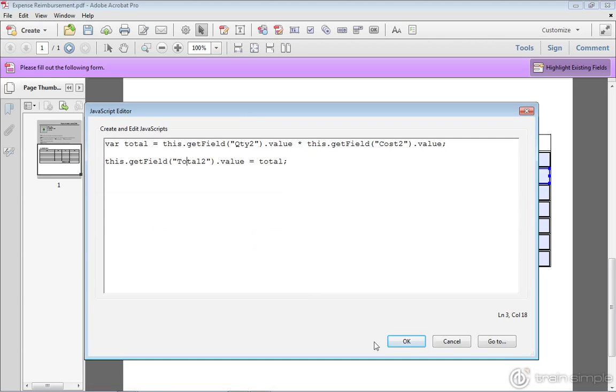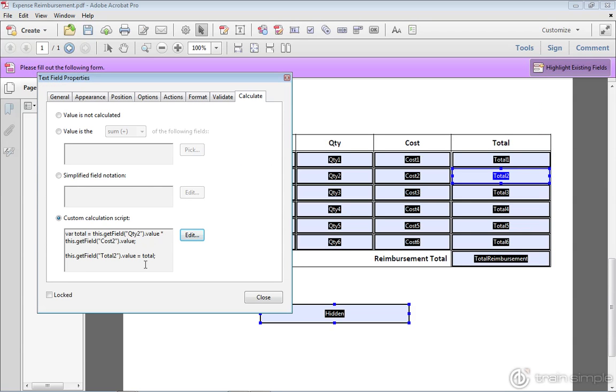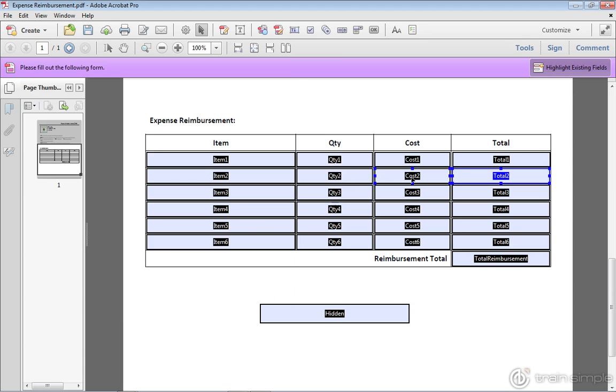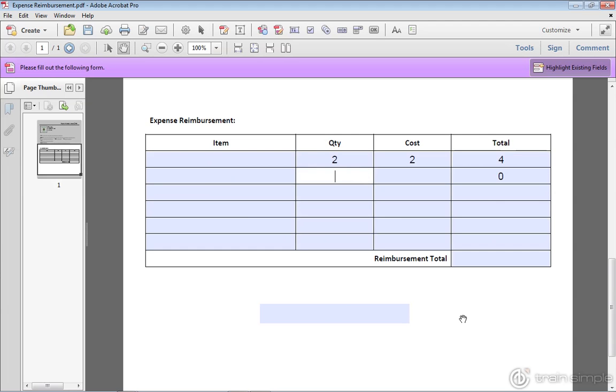Let's test this out. I have this in the calculation script. So notice when I do that, I don't have to set an event. This calculation piece is triggered anytime the content in the fields that are associated with it change. Specifically, quantity 2 and cost 2. So let's test it out and see if I did this correctly.